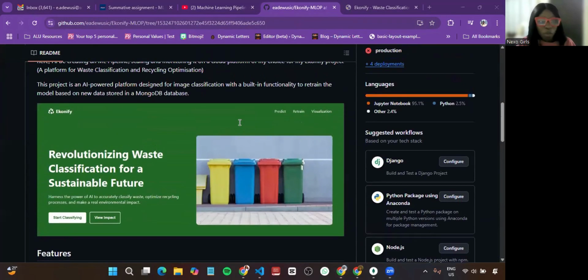The platform I worked on is an AI platform that classifies images, with built-in functionality to retrain, and also a visualization page that makes the user understand the data that was used to train the model. For the predict, all the user needs to do is upload a picture of a particular waste type, and it's going to predict the kind of waste it is.